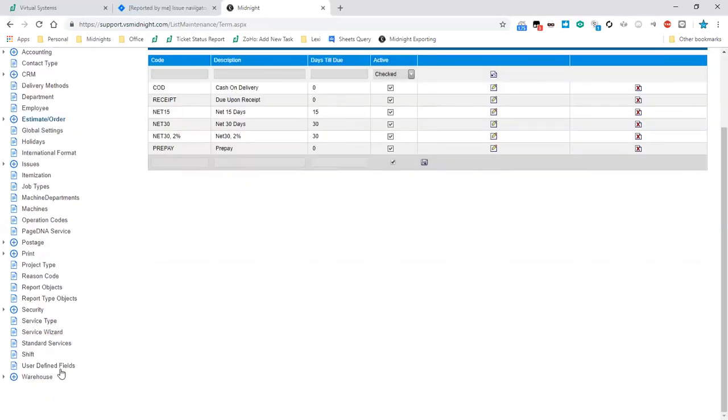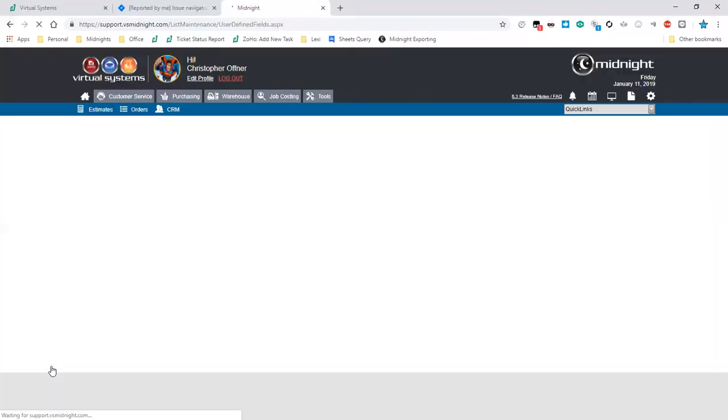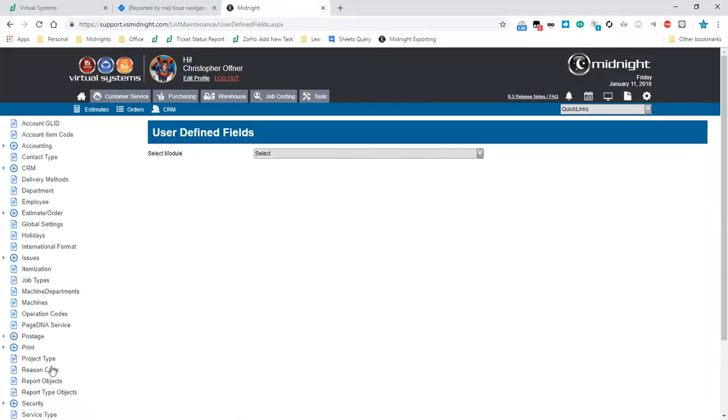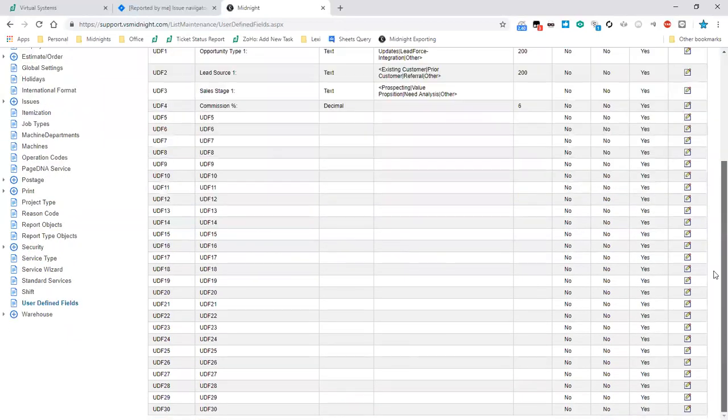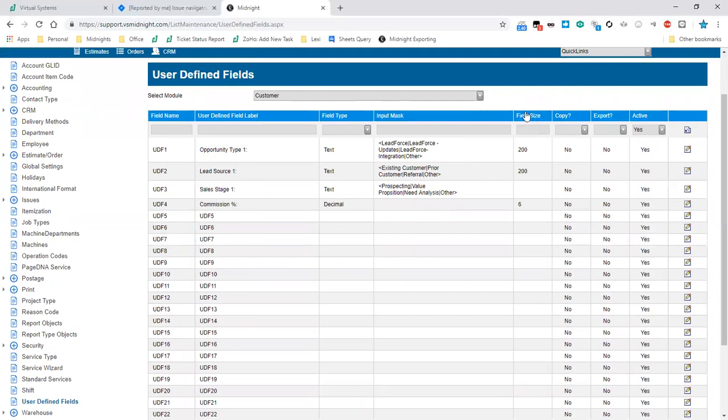Finally, I'd like to show you our user-defined fields, or UDFs. Across every core module of Midnight, such as the CRM, orders, inventory, purchase orders, etc., you have the ability to create your own fields, which can be utilized to store data, track information, or just convey messages to your individual users or your team. Each core module has an available selection of up to 30 user-defined fields that can be set up and generated per instance.